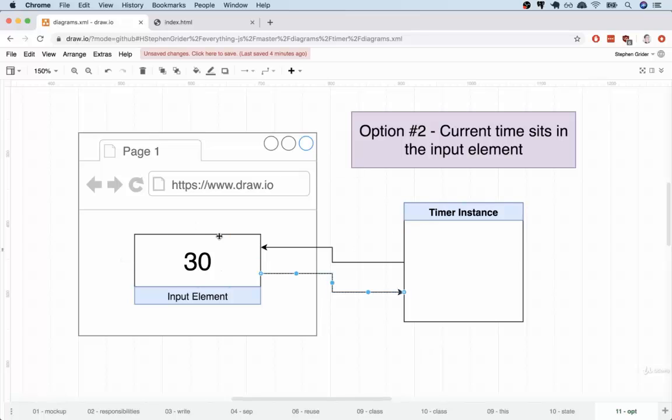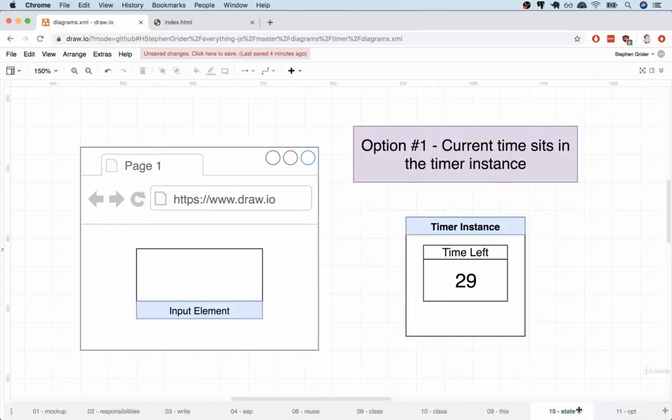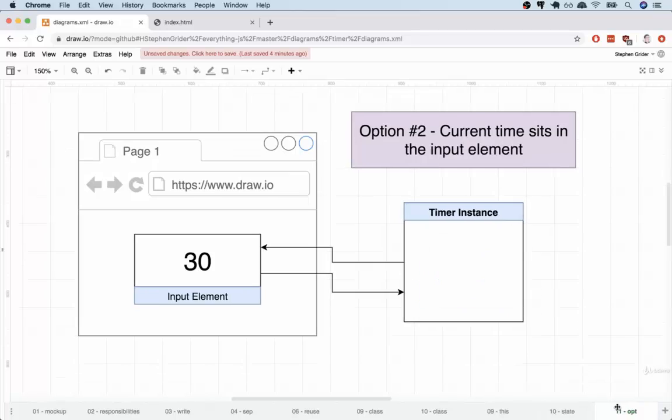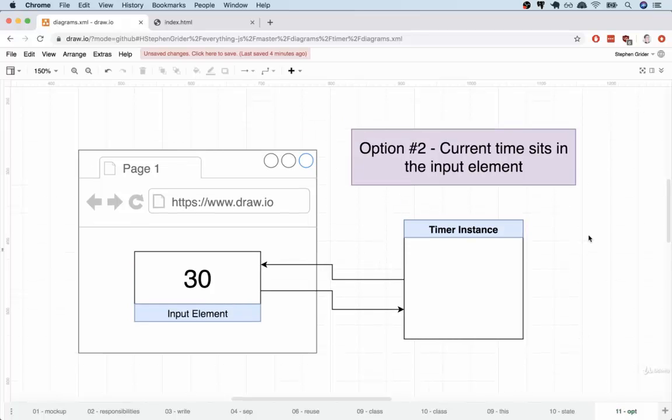So why would we ever go with this approach right here? Approach number 1 seemed like it was kind of obvious. Of course, we've got a timer instance. It's got some time left. It's an instance variable, really easy to get at that value right away. So why would we ever use this approach right here? Well, the reason that we might use this approach is that it makes some UX or some actual interactions with the user a little bit easier to handle.